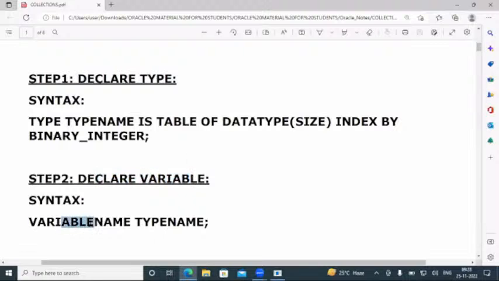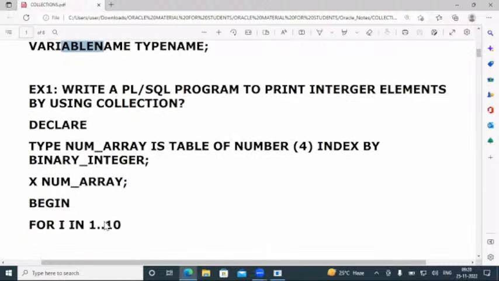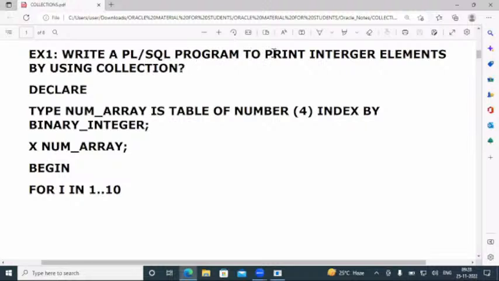That data type I want to apply on my collection variable. Okay, a small program you can see. So write a PL/SQL program to print integer elements by using collections.